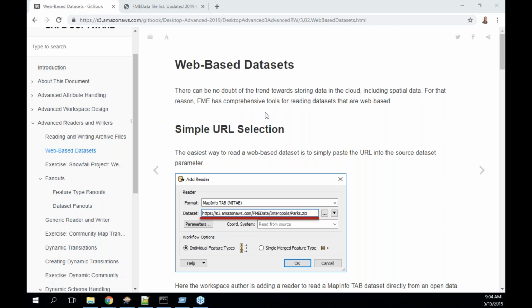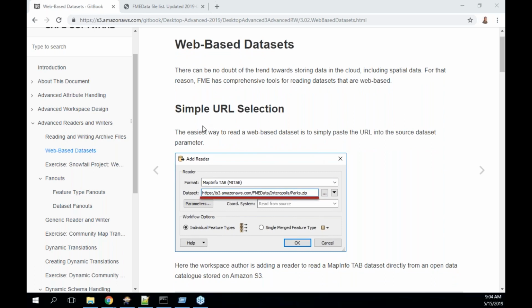Web-based datasets. With the increase of data stored on the web in the cloud, it is useful to note that FME can read web-based data as well. The simplest way to do that is just simple URL selection. We can't browse for a web data set using the options here, but if you simply take the path and enter it here, that'll work just fine.